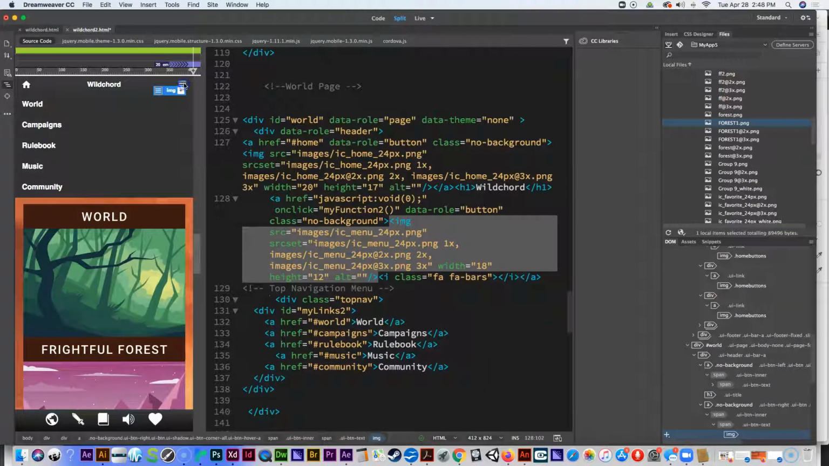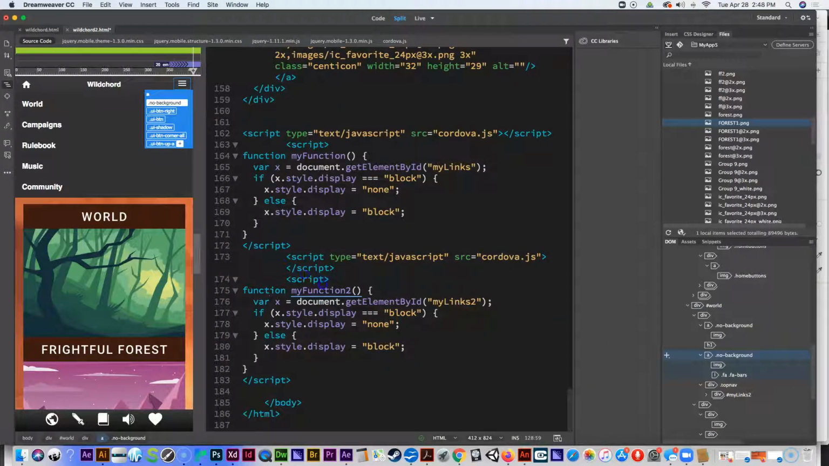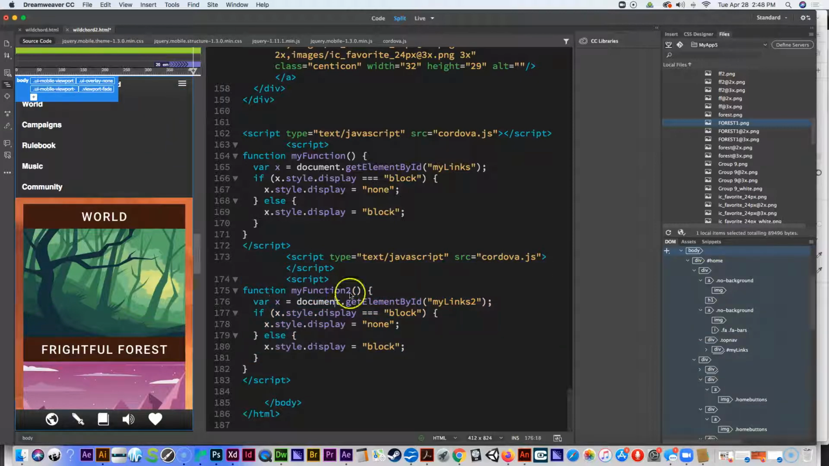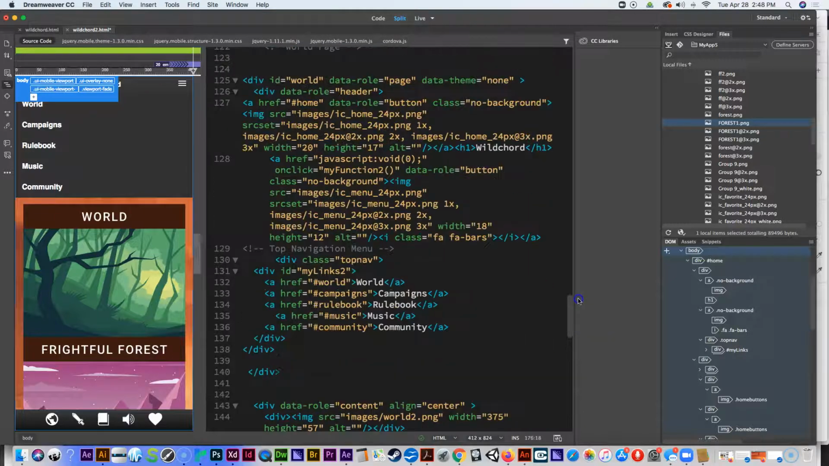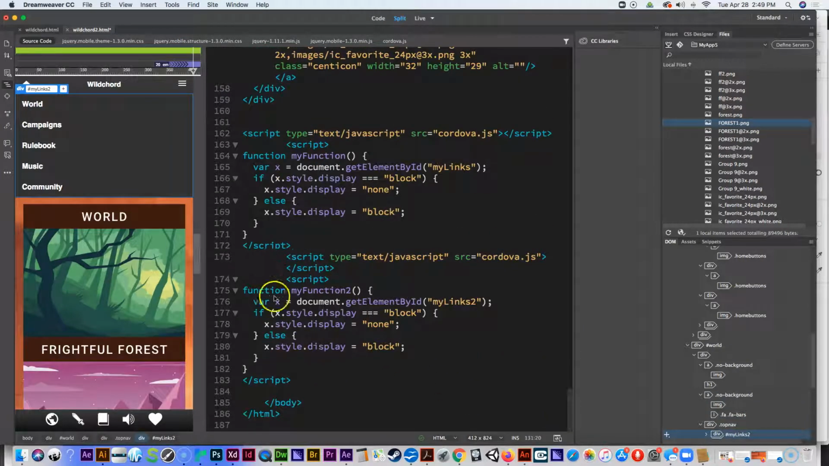Now we go to the world page. Okay, we click on this. And now this one is calling my function 2, which is this script that we copied and pasted in down here at the bottom. This little guy here. It's called my function 2. And that is opening something called my links 2, which is just this. So really, when you think about it, we had to cut and paste this code in for the new page anyway. All we had to do was put a little number 2 at the end of my links and my function, and then just copy and paste a few lines of script in here and change these to the number 2 as well. Now that's not a lot of work.